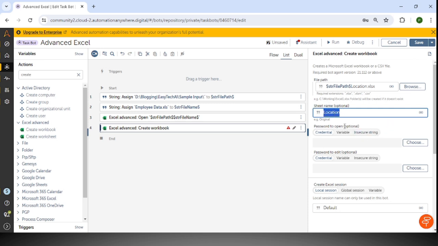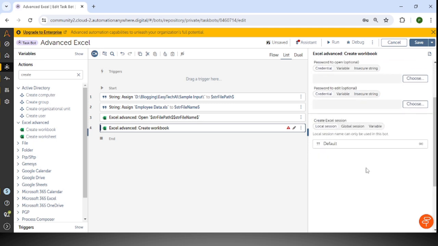If this file is password protected and you need to enter credentials, then you can use those credential methods from here, but as of now there is no need. Here I'll use location data. Location data is the session name. So why are we supposed to provide the session name?